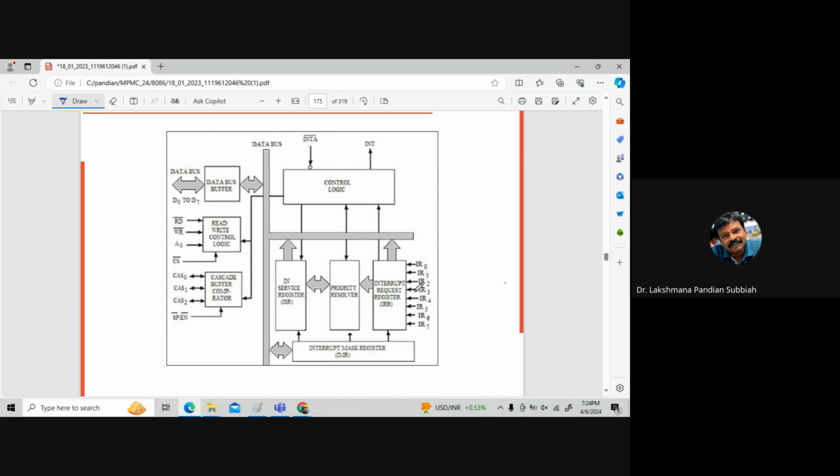Here 8 interrupts are allowed. Then we can connect another 8 interrupt controllers, up to 8, as cascading. CAS 0, 1, 2 are 3 lines, giving codes 0 0 0 to 7, so we can cascade with another 8. So a total of 64 interrupts can be allowed through cascading. That is the cascade buffer.